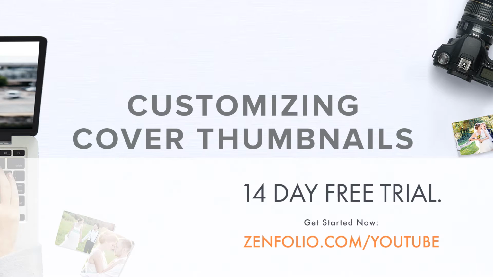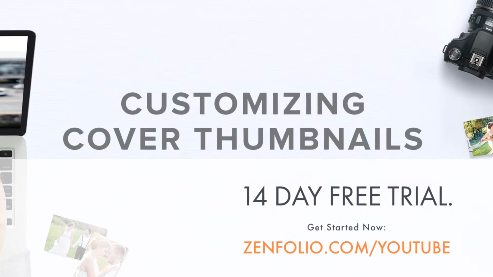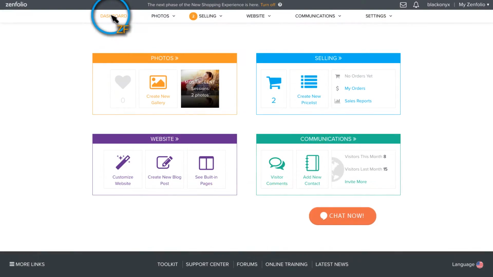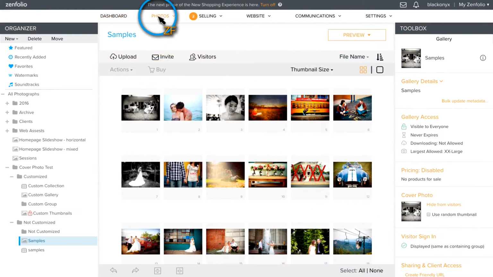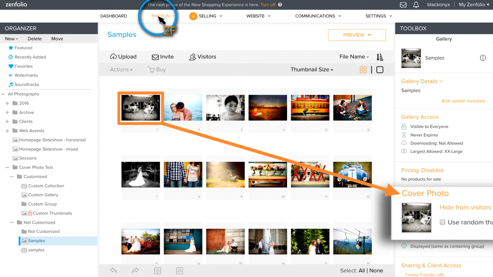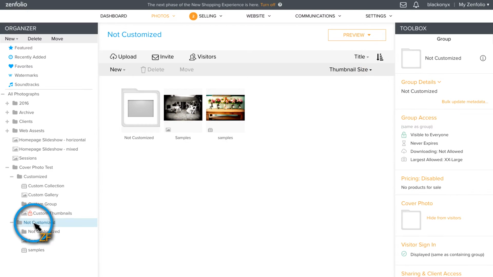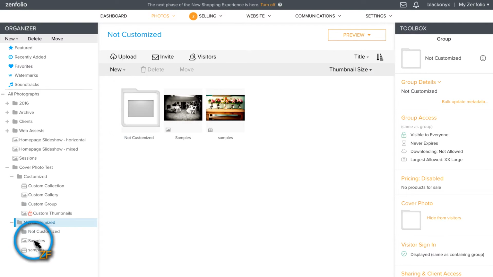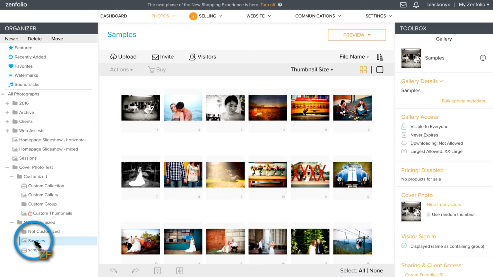In this video, I'm going to show you how to customize the cover thumbnails for your groups, galleries, and collections. When you upload a new gallery or create a new collection, by default, the first image becomes the cover thumbnail. The default cover thumbnail for a group is a blank gray box. Now, there are some ways that you can customize the cover thumbnail.